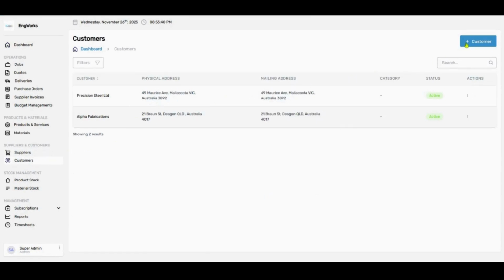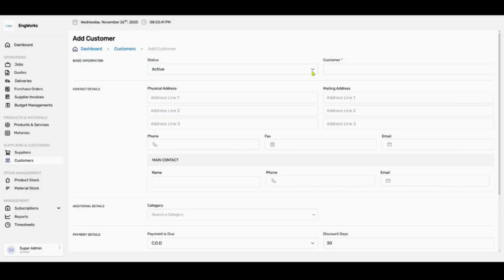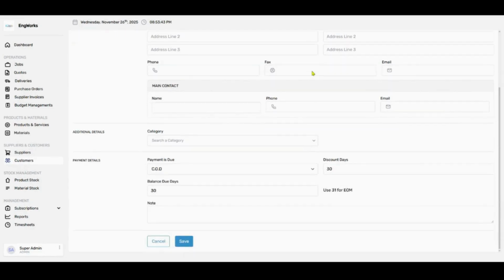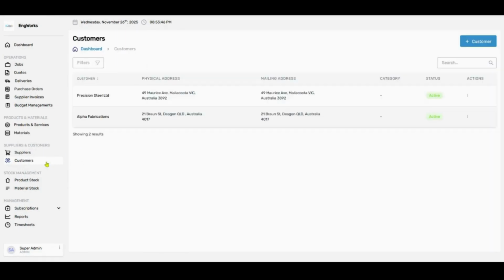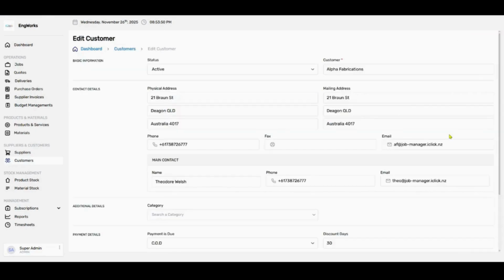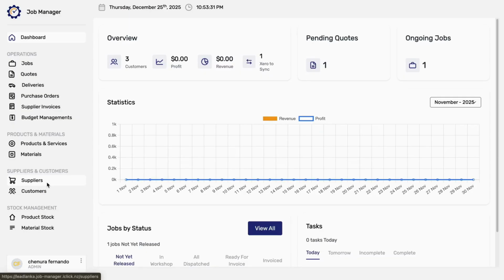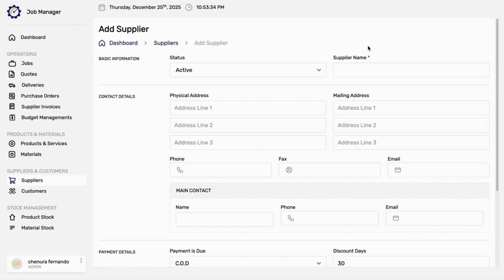Before you start your day, the dashboard tells you exactly what needs your focus, without digging through menus or spreadsheets. Before creating quotes or jobs, we simply add the companies we work with, our customers and suppliers. Here in the Customers section, you can add your client details once and reuse them across all quotes and jobs. And the same goes for suppliers. These are used later when raising purchase orders and supplier invoices. This setup only needs to be done once, and it keeps everything organized and consistent.